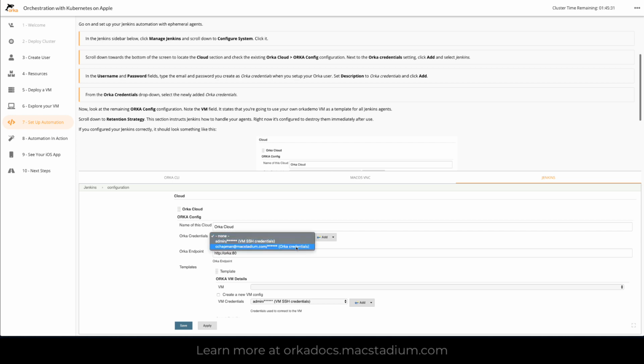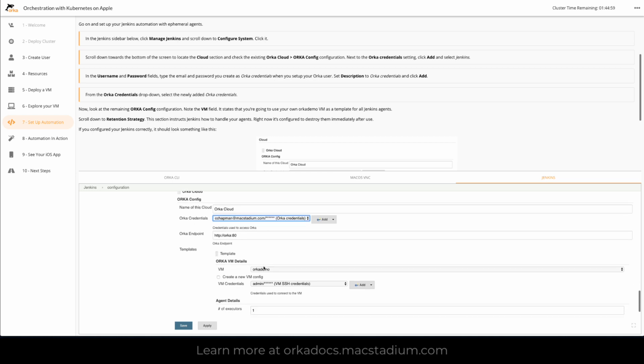I want to pick my Orka credentials. The first part of this plugin is asking me what credentials I need to establish a connection to my Orka API endpoint in my cluster. Again, Orka is an app that lives inside of a Kubernetes cluster that has an opinionated view of how to manage that cluster for macOS. So this API server is your interface to that, and that helps you run all additional Orka commands. So here I'm providing my credentials and establishing a connection to that endpoint.